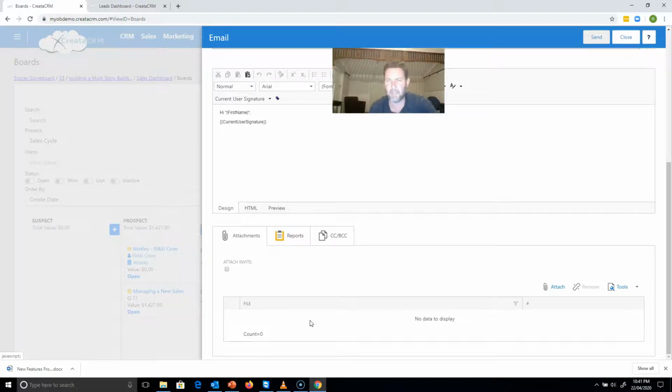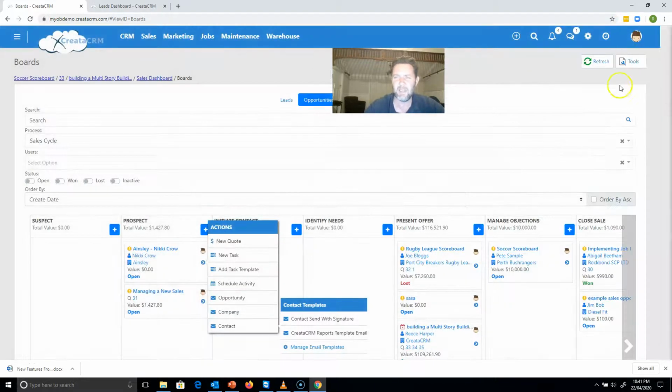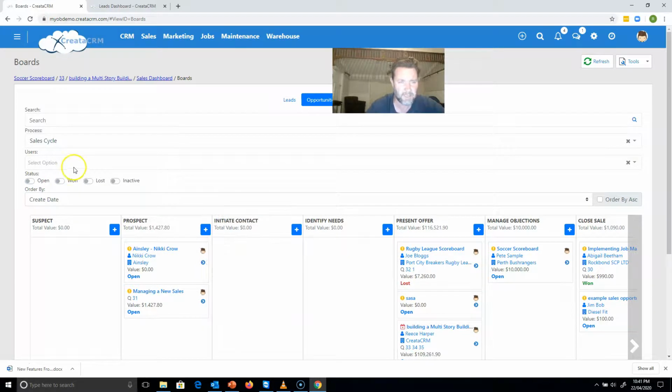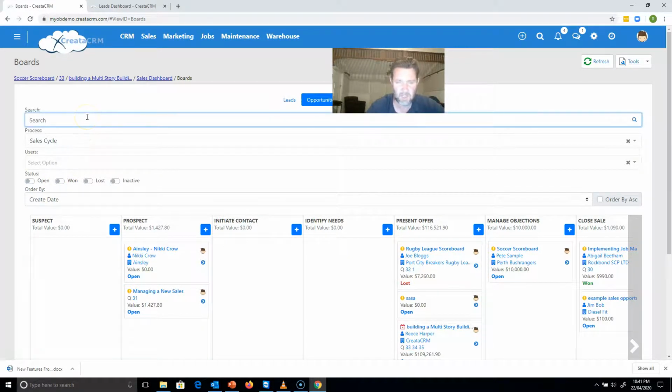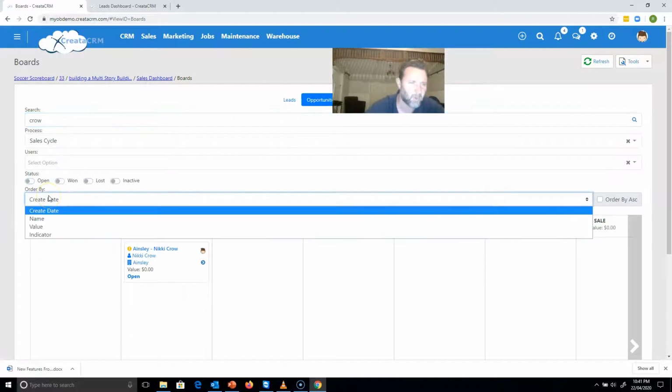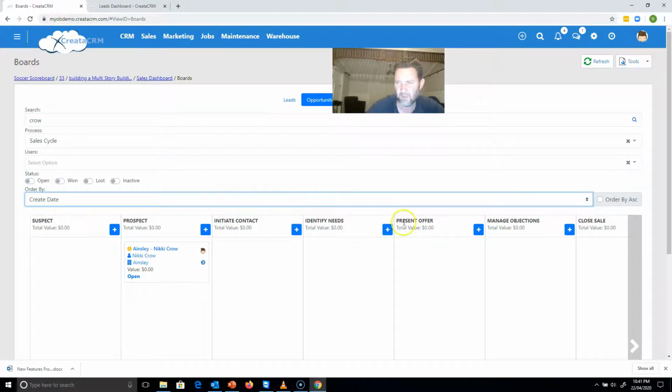A lot of CRMs do that, and they'll do a very good job of that. Again, we link to accounting systems. That's our strength, and we can do those things a bit more as well. So we have that ability to send an email from the opportunities, which is good, and we can make it easy. We can select users. Again, we can search for anyone and say, I just want to see opportunity with name Crow. There it is. So you can do a quick search as well.